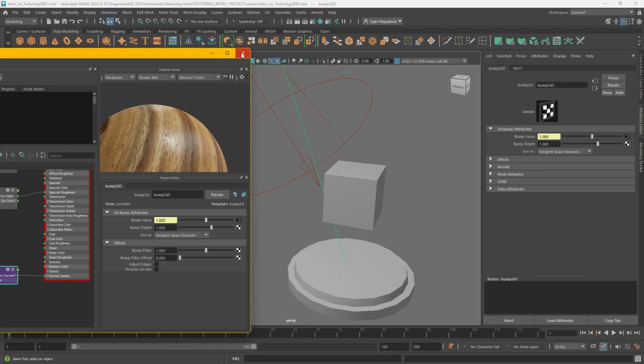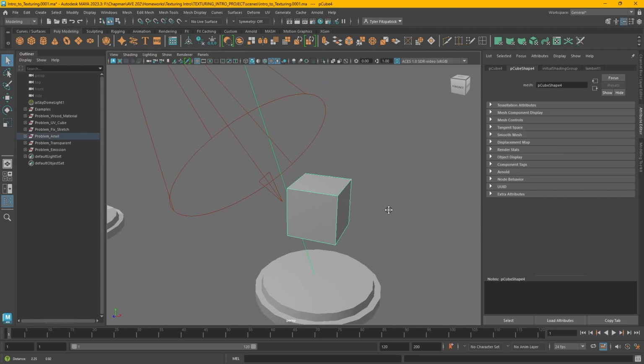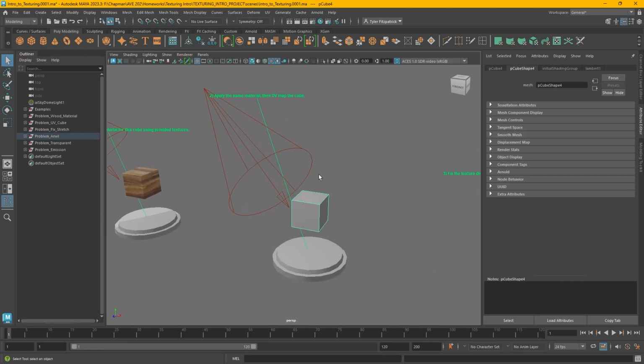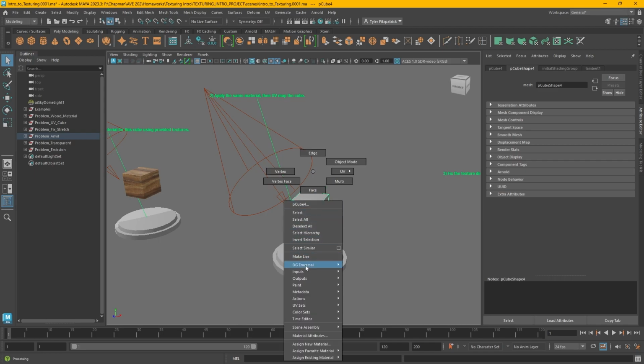I'm going to go ahead and close the hypershade for now. I'm going to select this cube. And all I have to do is apply the same material, then UV map the cube. So to apply a material we've already created, I'm going to hold right click. I'm going to go down to assign existing material. And I'm going to find M_wood.